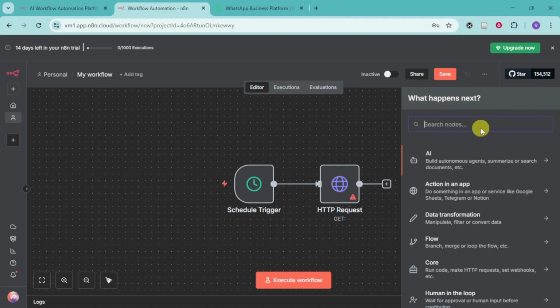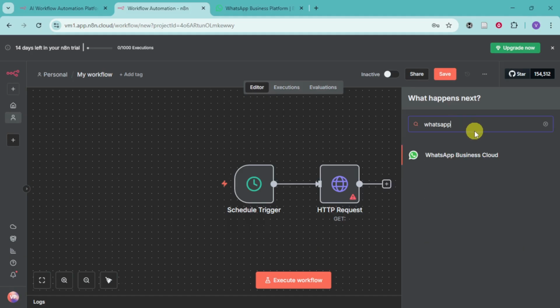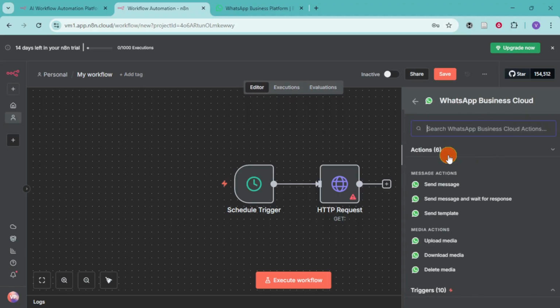from in there you can see this search nodes. So from in there, just proceed to search right here for WhatsApp. You can see right here WhatsApp Business Cloud. Click on this, and you can see right here some actions.